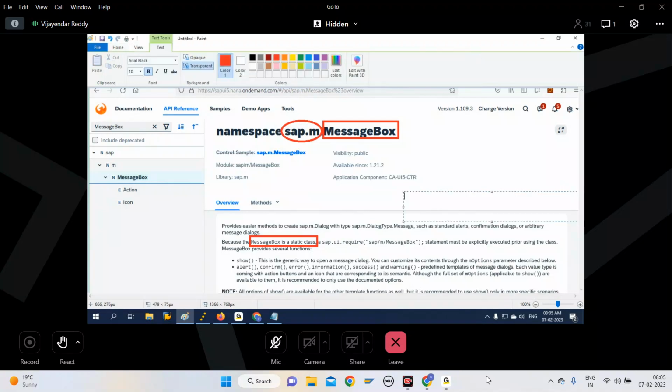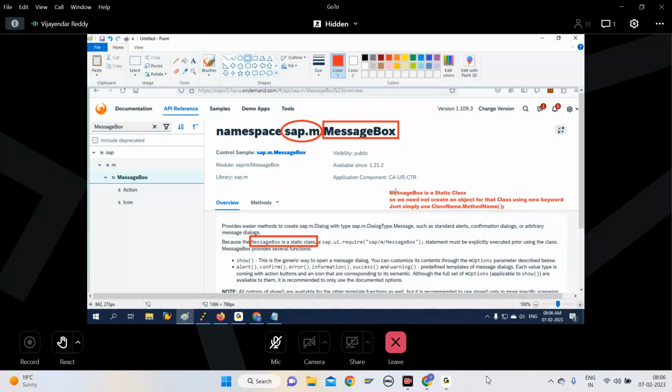So let me write that here. MessageBox is a static class according to documentation. So we need not create an object for that class using the new keyword. It's not required. Just simply use class name dot method name. Very simple. Just simply use class name dot method name if the class is a static class. Just remember that simple syntax so that there won't be any confusion going forward.